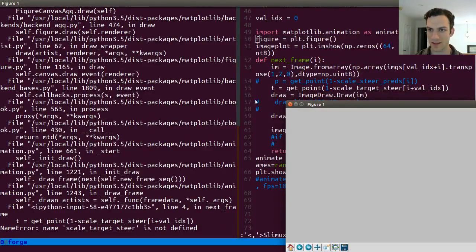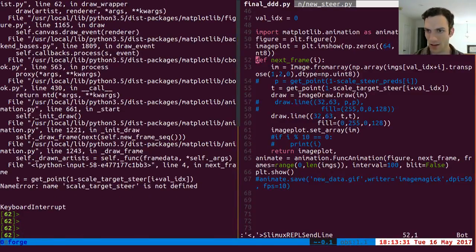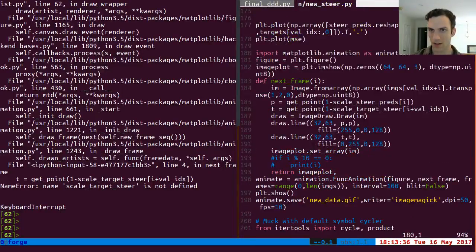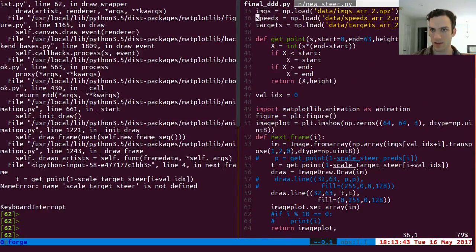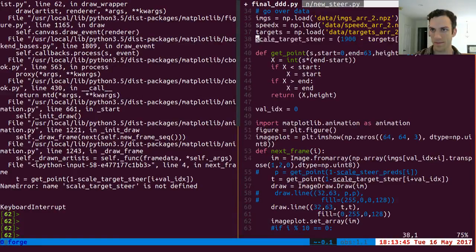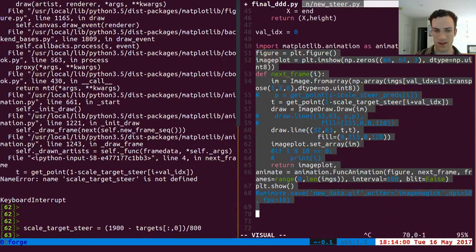Scale target steer not found. What is scale target steer? We're going to find out here. Targets. Okay. I think that's vaguely correct. Okay, one more time. This trial and error business.